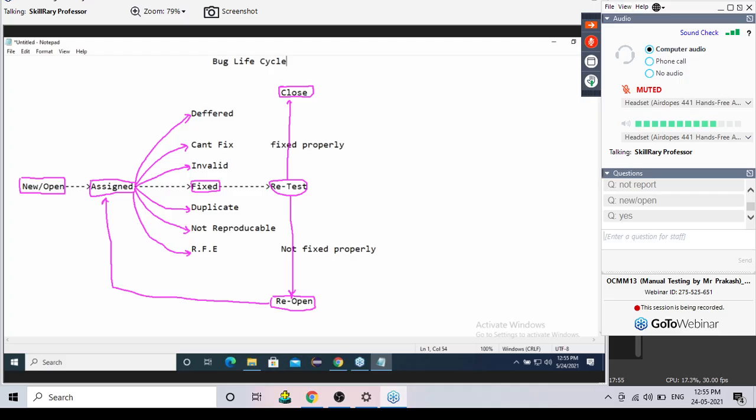Whenever developer says invalid, what to do? Can't fix, what to do? Duplicate, what to do? RFE, what to do? Have we discussed or not, guys? For every status, I've given the reasons. Everything I've given the reason. Remember that point. Only not reproducible is not covered, that's all. Now write this diagram neatly.